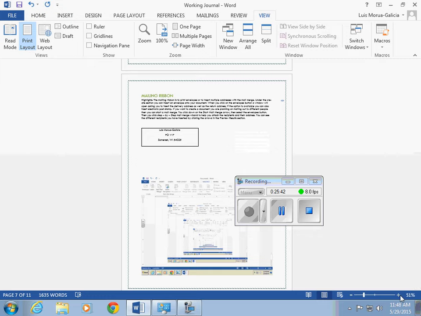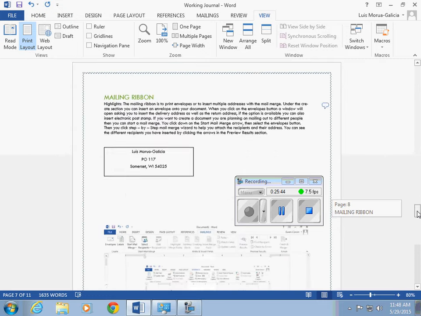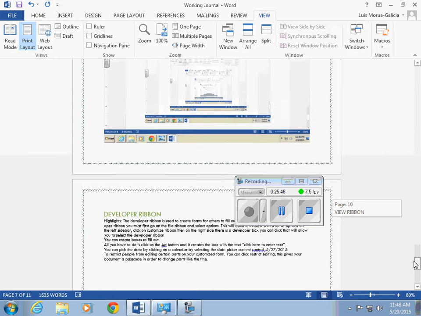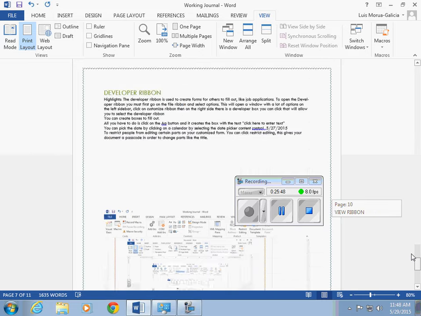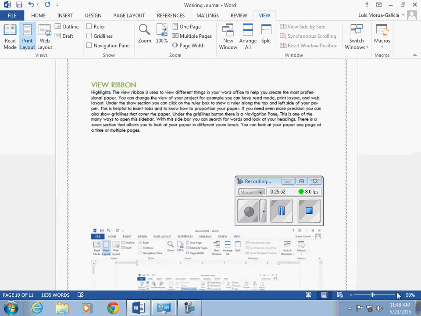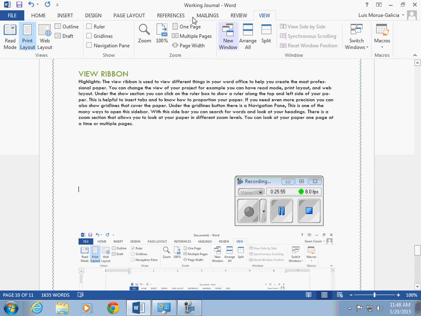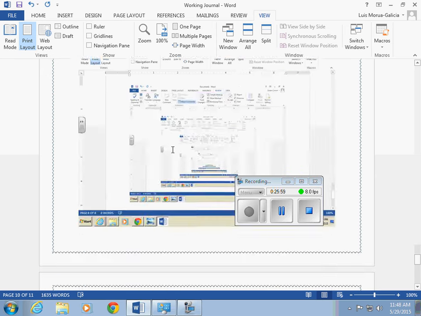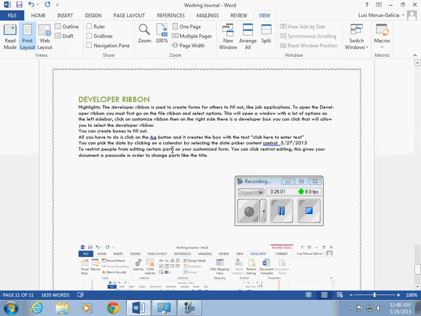We need to zoom in a little bit more though, because we were in the view ribbon. So that's what the view ribbon is for. And finally, the developer ribbon.